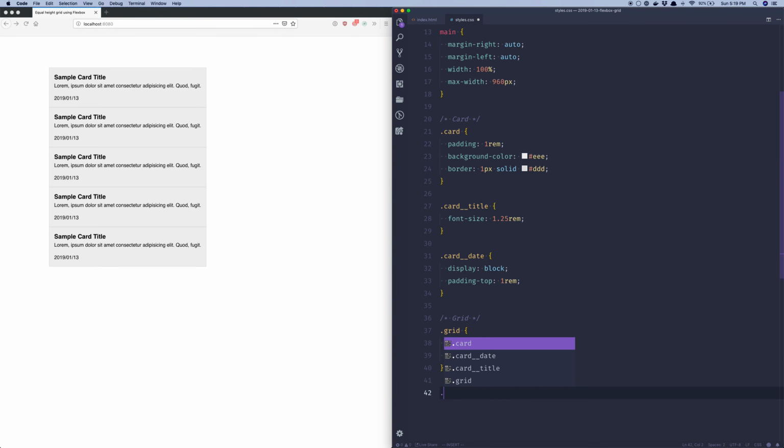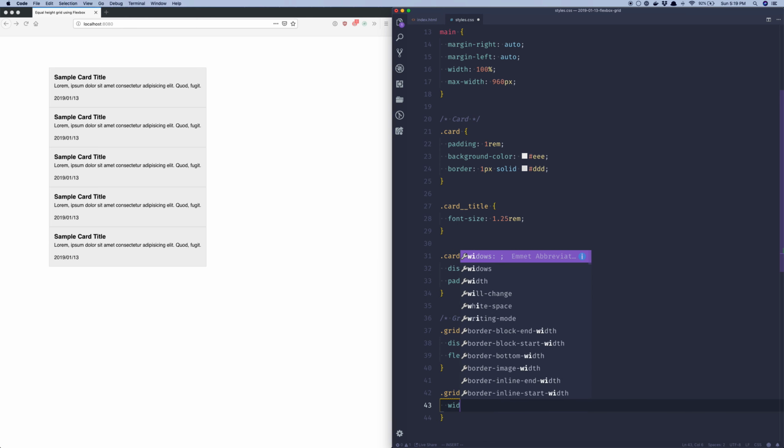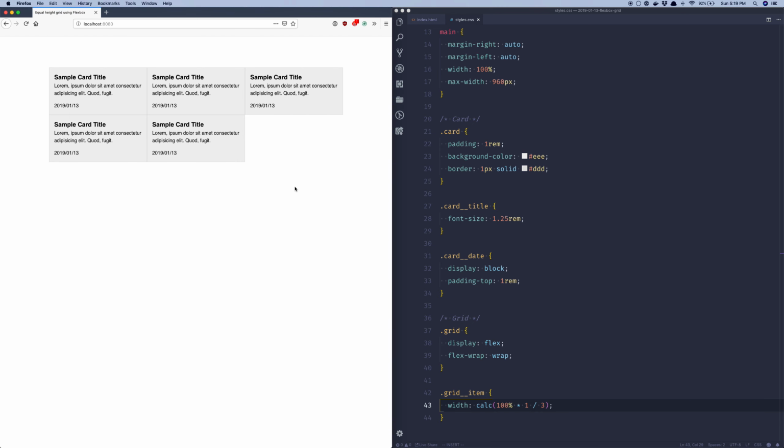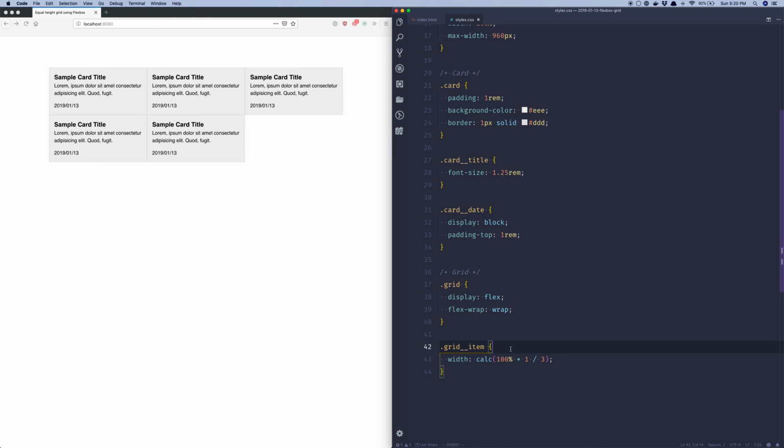Next, let's add our grid item. So grid item, and we want to have 3 per row. So we'll do a width, and we'll do calc 100%, and we'll multiply that by 1/3. So now we should have them. All right, cool.